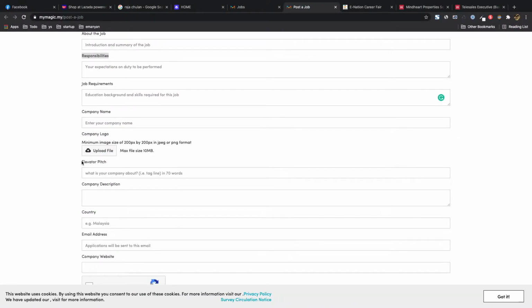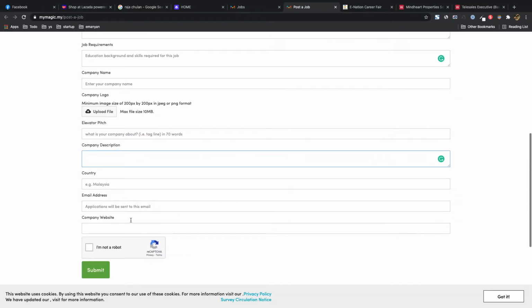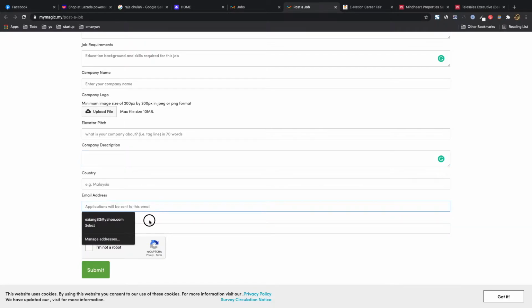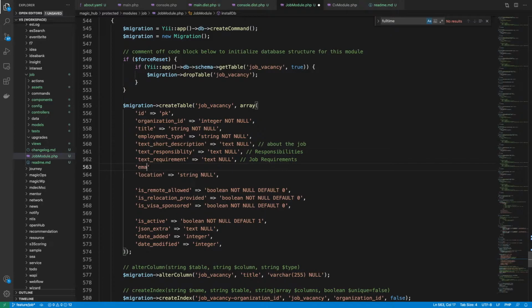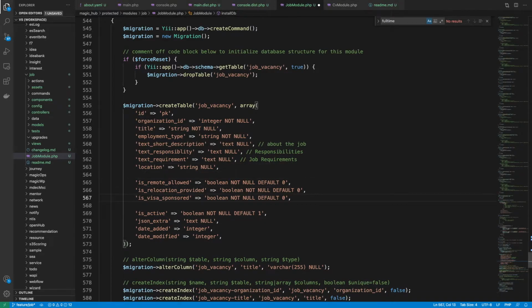So we don't need the company logo and name and everything else. Those should come from the organization table that we link to. Okay, we need the email address and company website to contact if the applicants are interested in the job. So you may notice that some of our fields also have naming conventions like text underscore, email underscore, is underscore. We use these naming conventions to guide our code generators, right? Later I will show you how to generate all the backend code.